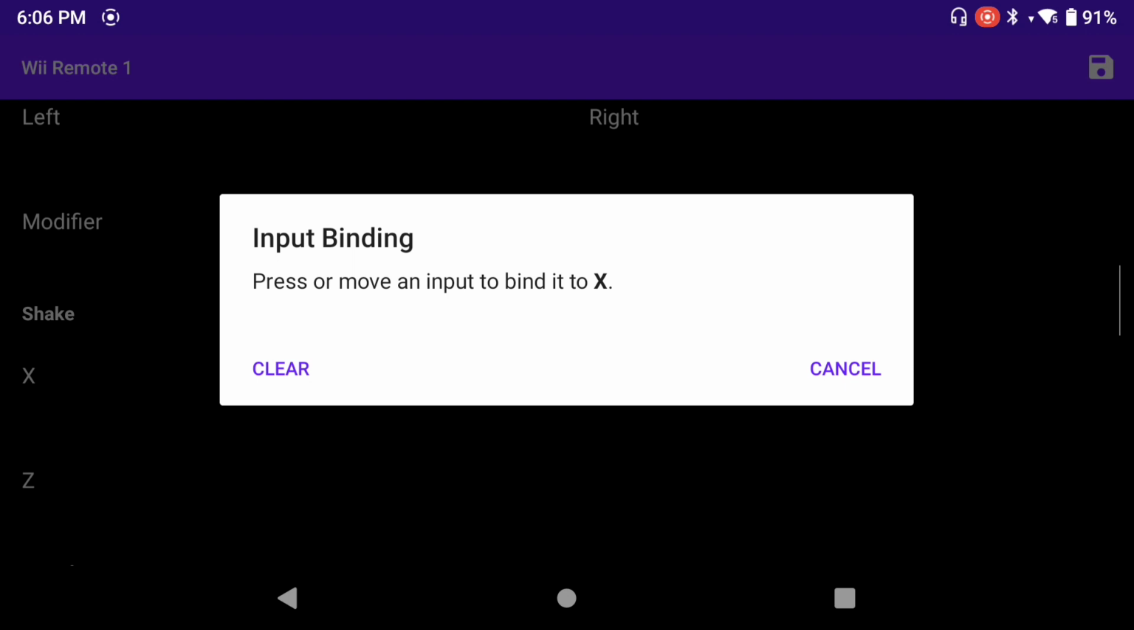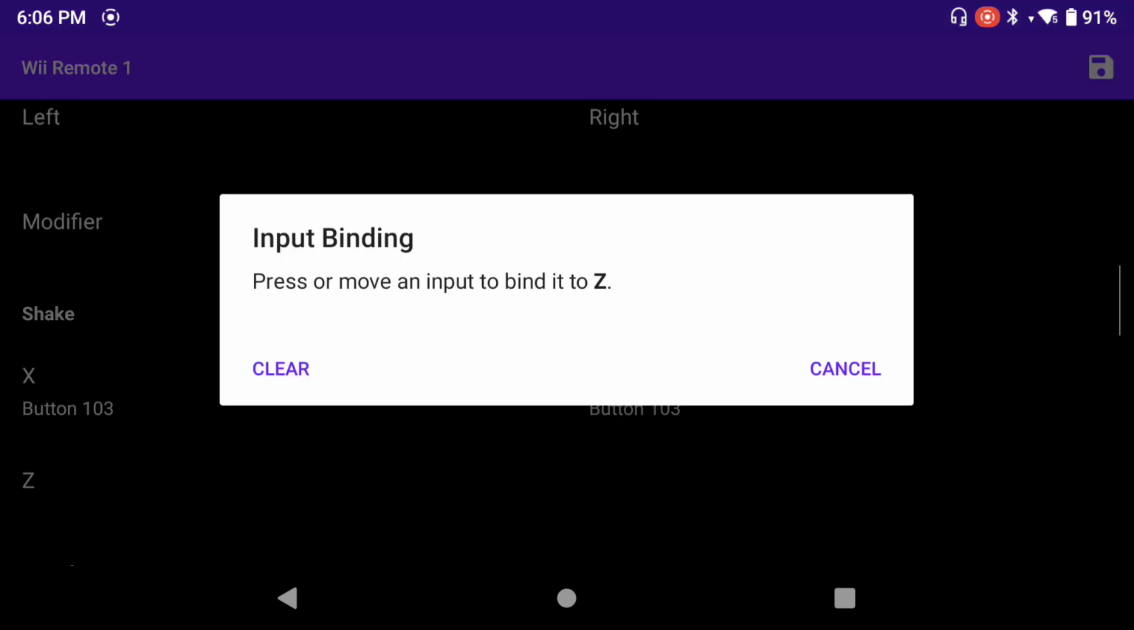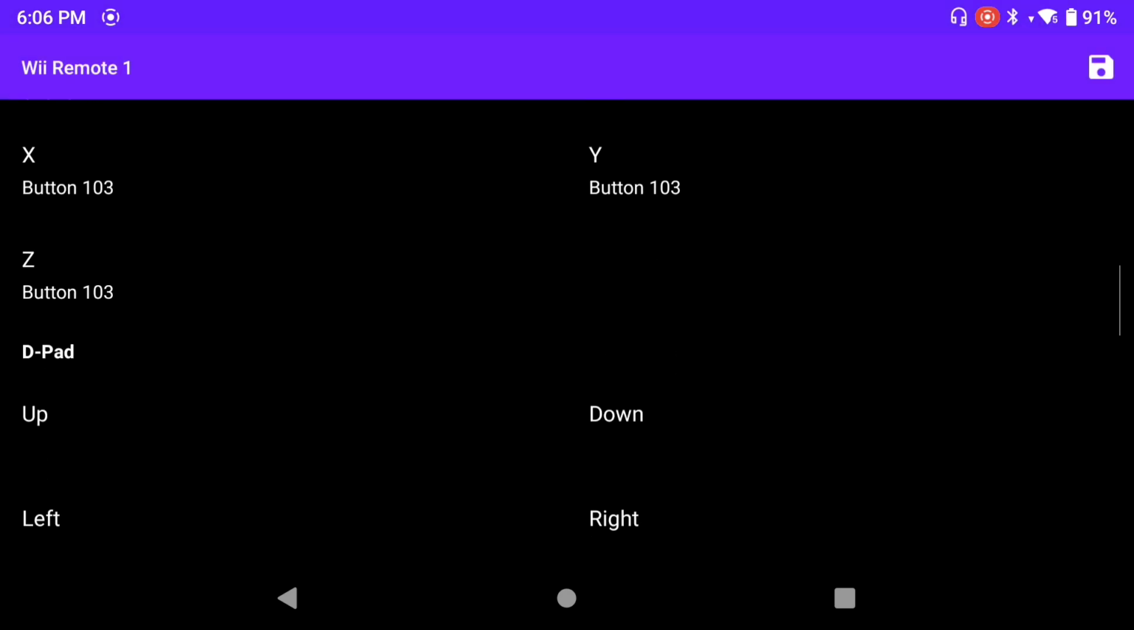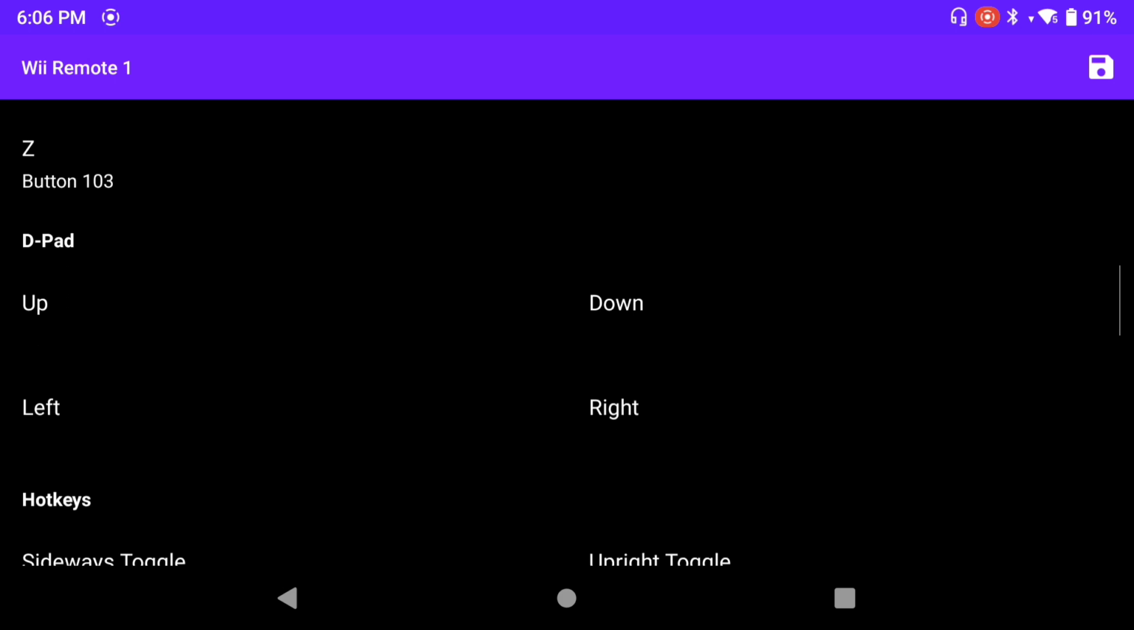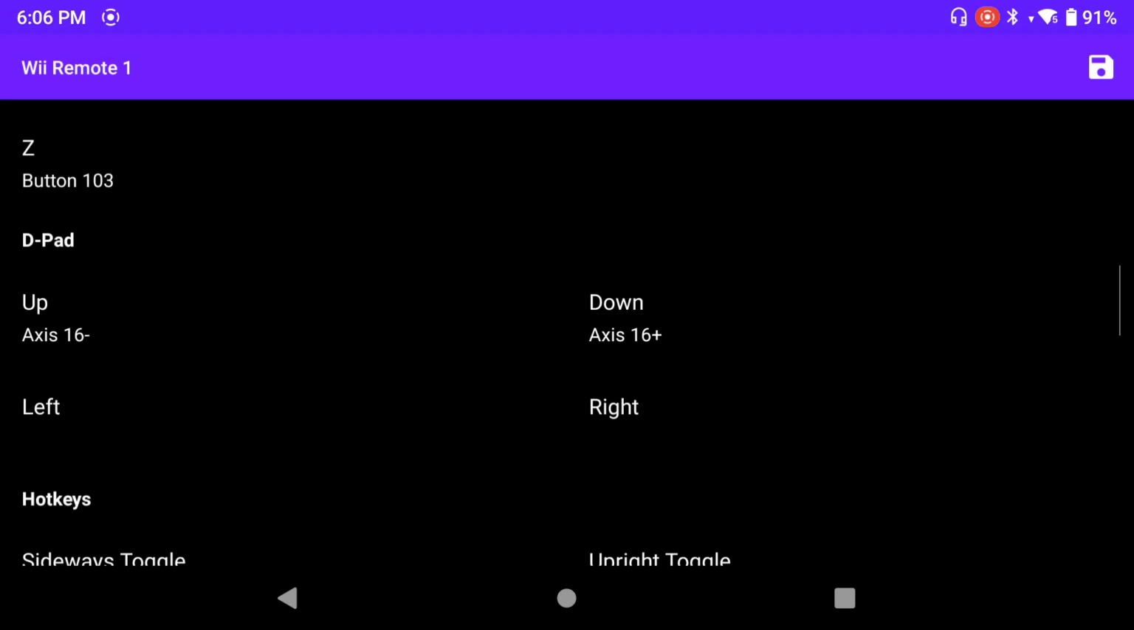So for your shake button, you're going to use just the same button. And I typically like to use the R1 button for all of my buttons. So X will be R1, Y will be R1, and Z would be R1. Okay? And then your D-pad, you're going to use your regular D-pad. So up, down, left, and right.